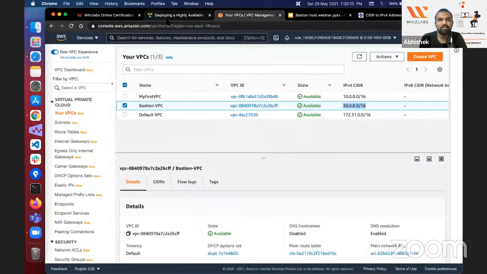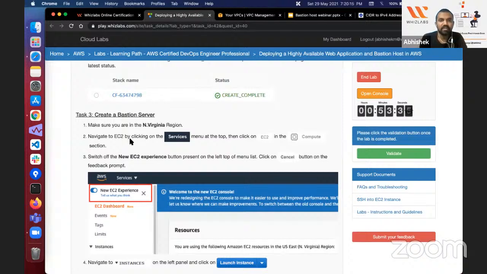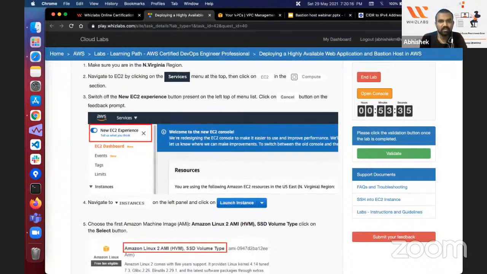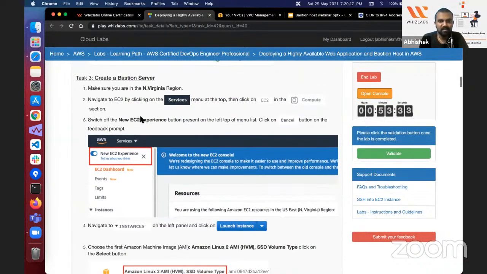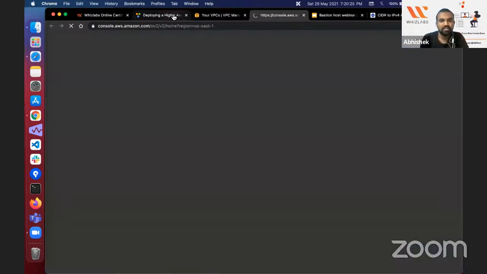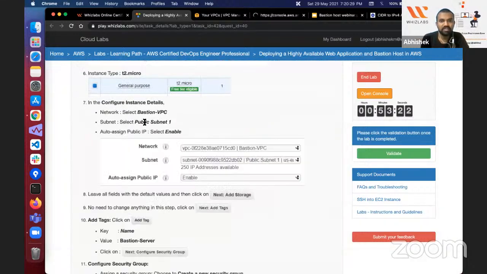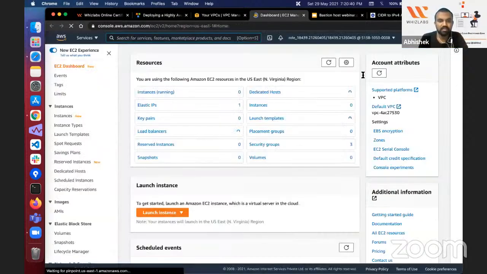Now we will proceed with the lab. The very first thing that we have to do is create a Bastion server. To do so, we will go to the EC2 console, and in EC2 we need to create one EC2 named Bastion server, which will be present in a public subnet, because a Bastion server is always created in a public subnet, and we have to use this as a tag.